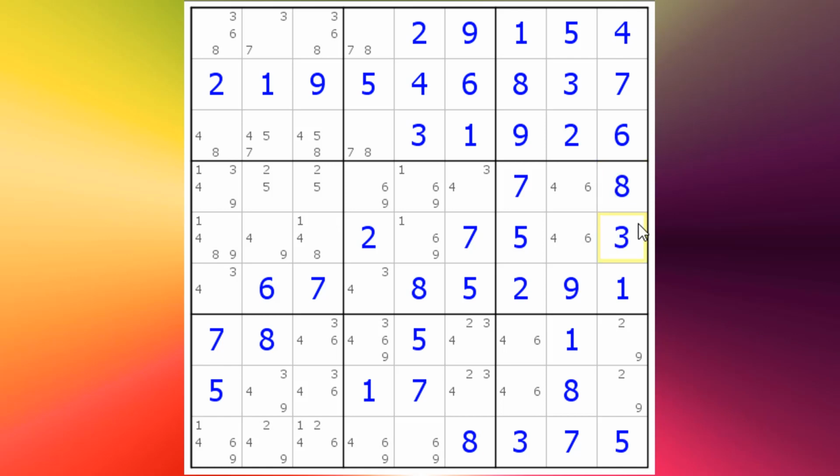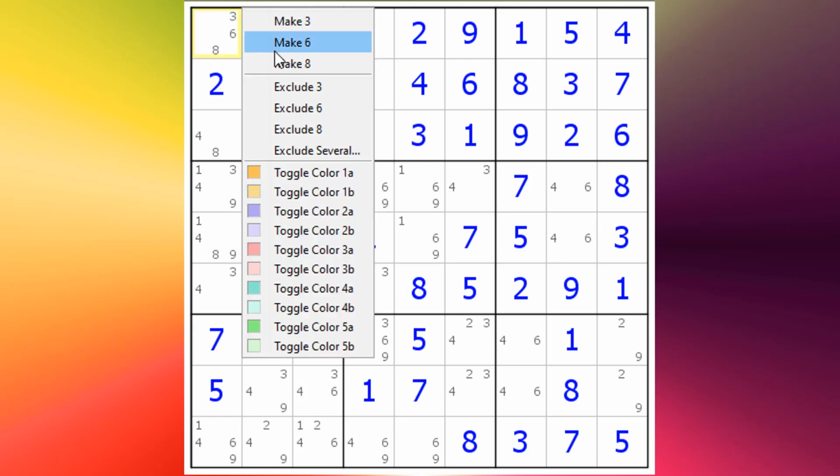We set this equal to a 3, and that doesn't seem to get us anywhere else. However, if we look over here in this house, there are only 2 3s, and so that's a pointing pair, which means we can get rid of this 3 here.